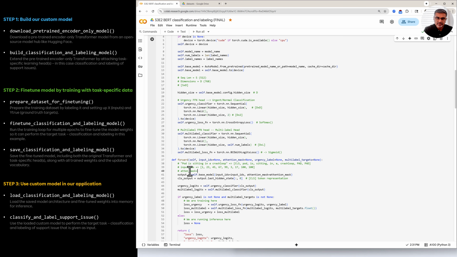Attention mask is structured like this. It says do not pay attention to the CLS token, so it's going to be 0. Pay attention to this valid token called pod. Pay attention to this valid token called is, to sitting, to in, a, and loop. And do not pay attention to pad and pad. So they'll be 0.